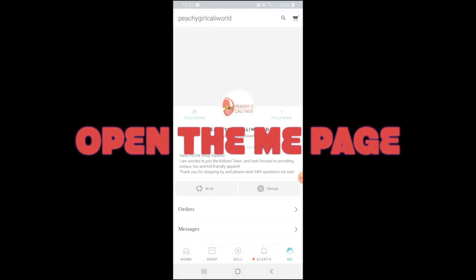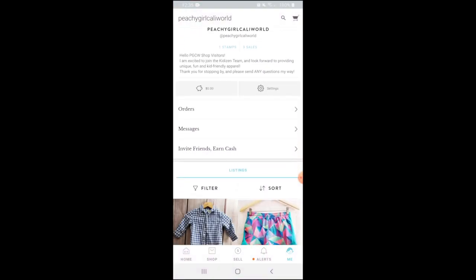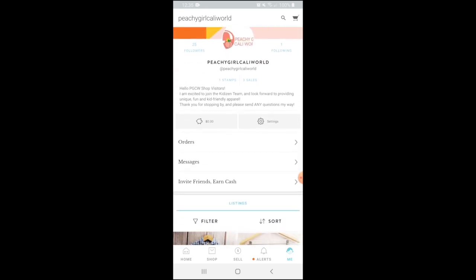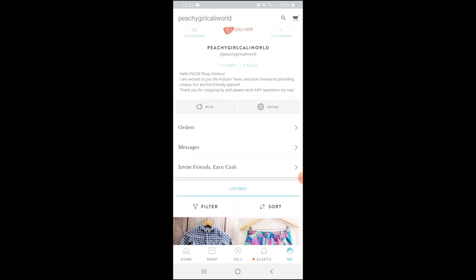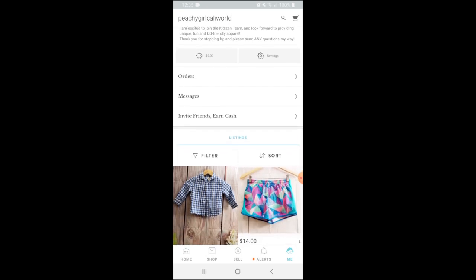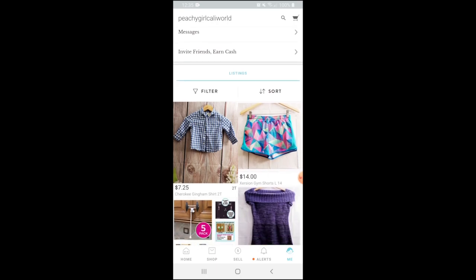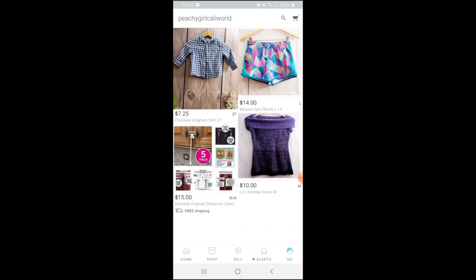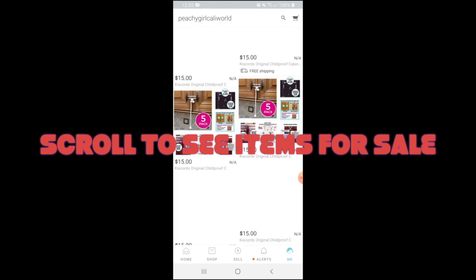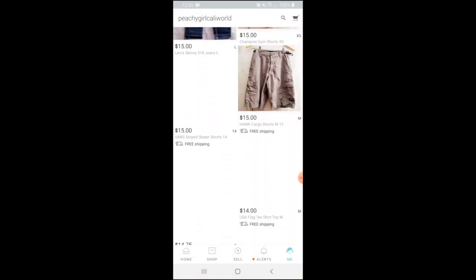And then you go to me. So this is your site. This is your landing page where basically you can add in, you know, your logo, your username. It'll show your followers and who you're following. If you have any money pending, it'll be next to the little piggy. You can add a blurb about who you are and whatnot. There are messages, orders, invite friends, earn cash. That's the referral program. And again, if we go down, you can see all the things in this area that you have posted.